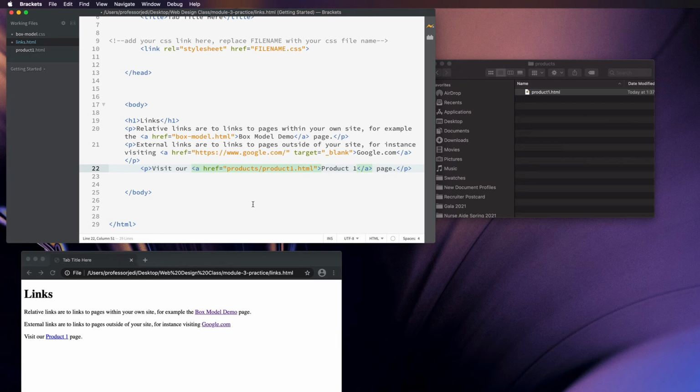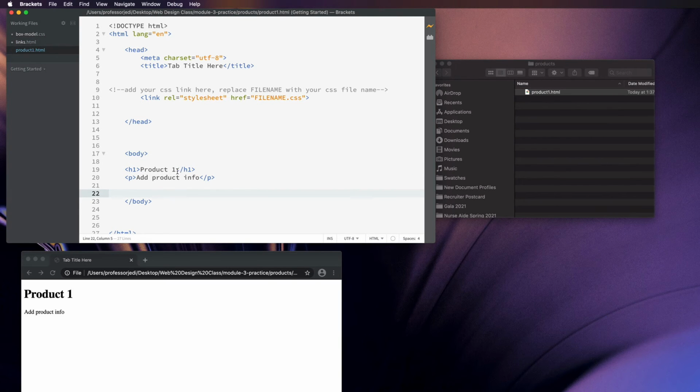So the other thing to think about is what happens if you want to go from product 1 back to the links page. Well, here's how that works. Okay. So I'm going to say go back to the links page. Okay, so I'm going to put an A tag around that, move the end tag to the end of the text, and now I'm going to do href equals.